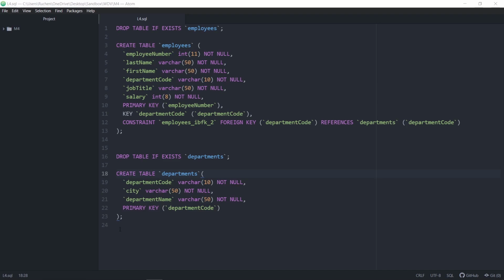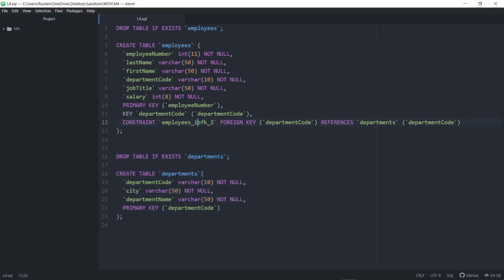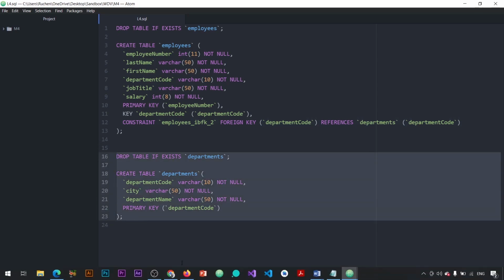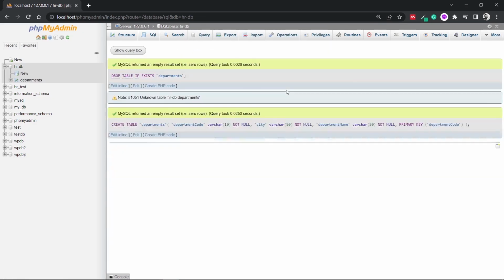So the first block of code I'm going to copy is the one where I've created my departments table. Because remember, we want to enforce this primary key, and we want to make sure this primary key is available for our employees table. So I'll go ahead and copy all this over here, head back over to my browser, and I want to make sure that I'm under the HR-DB database. And then within the SQL tab over here, I'll simply just paste my code. And then I'll go ahead and hit go. And you'll notice that I get a success message.